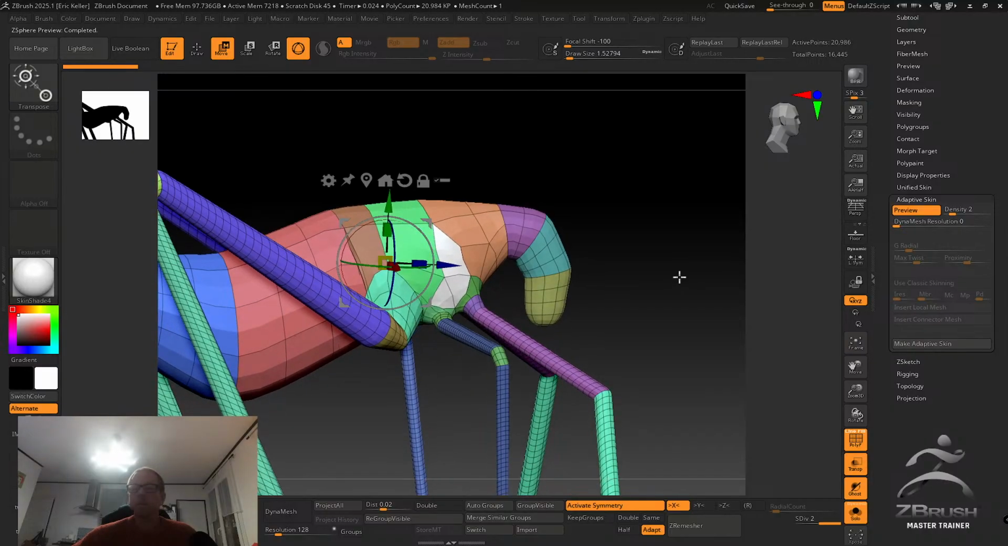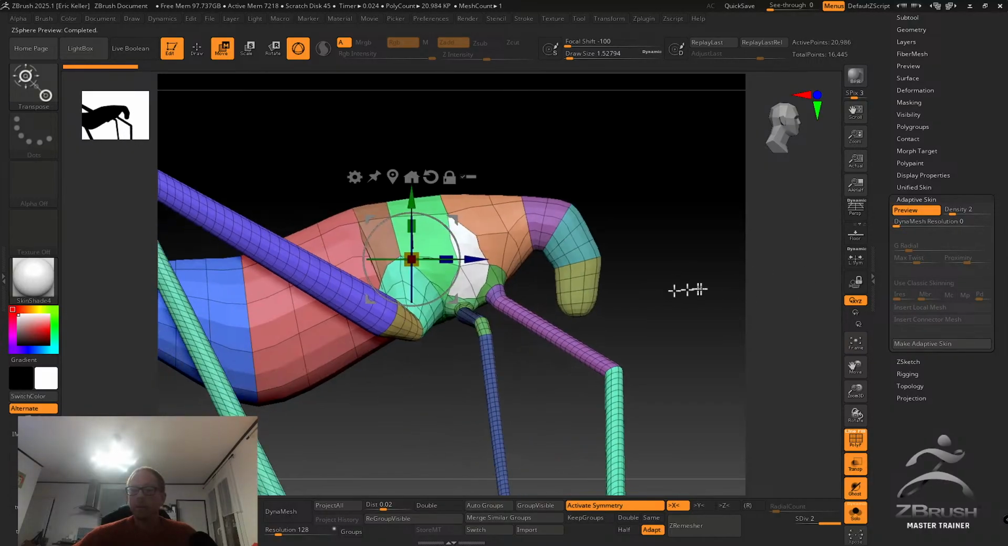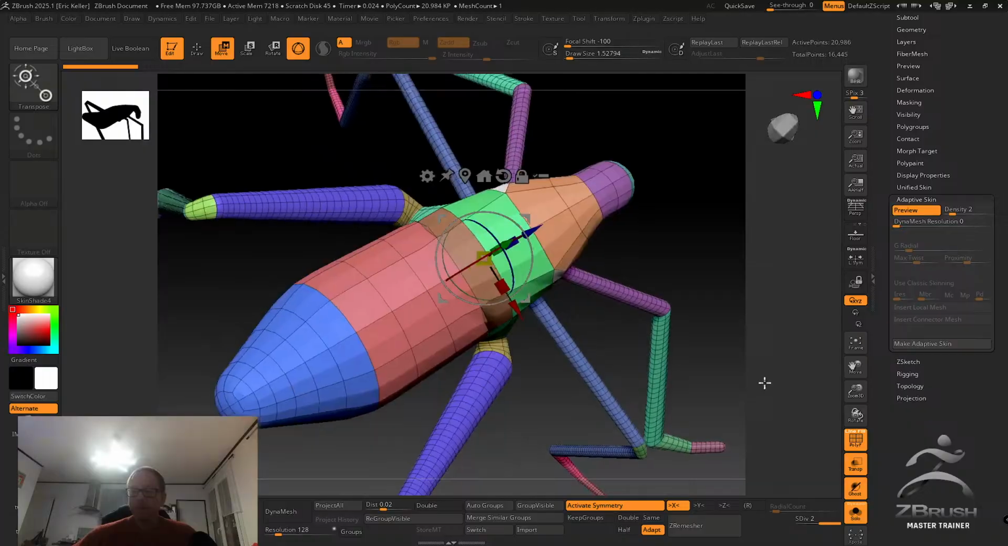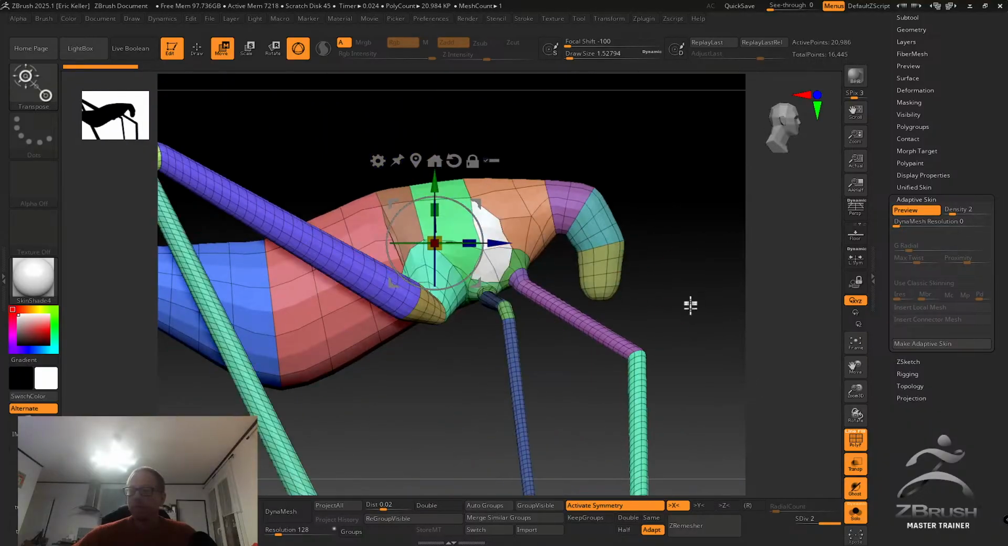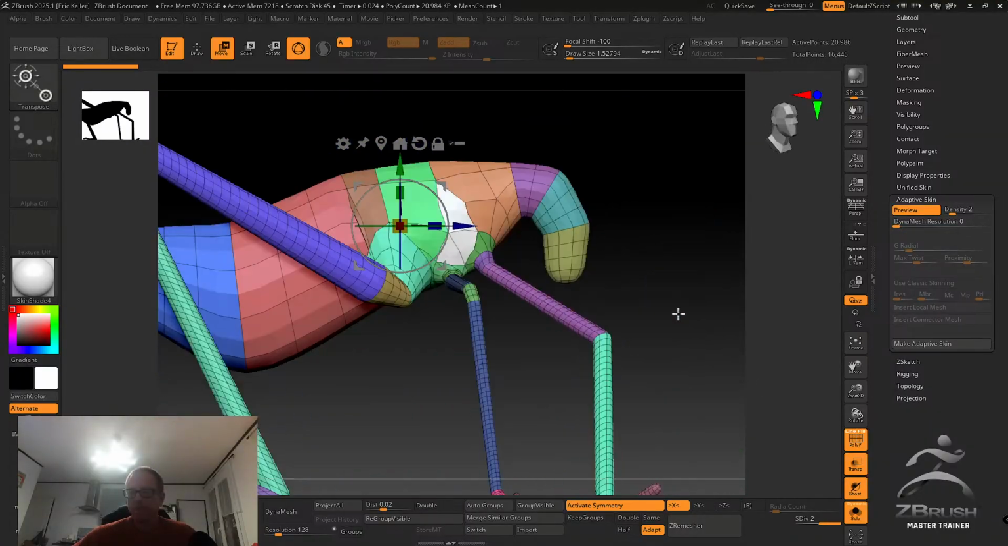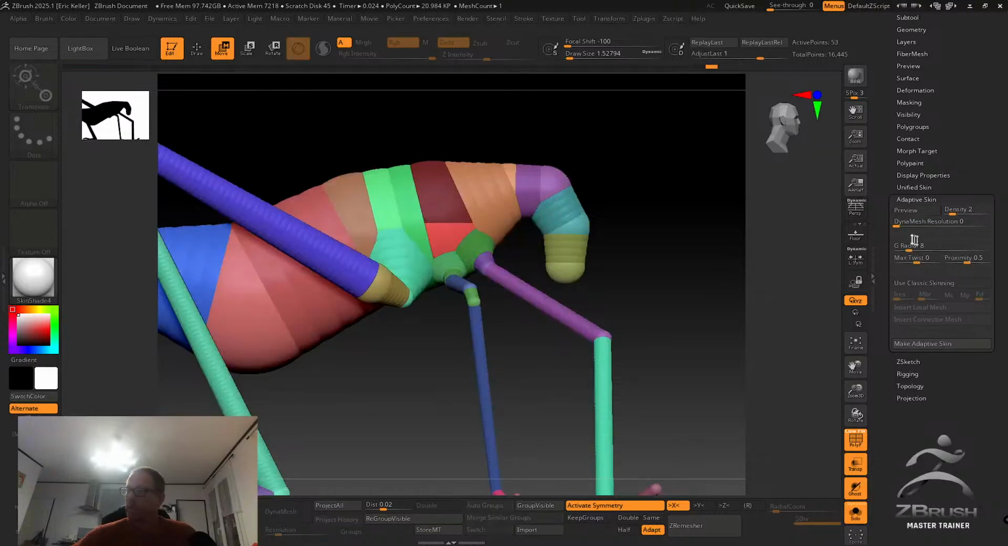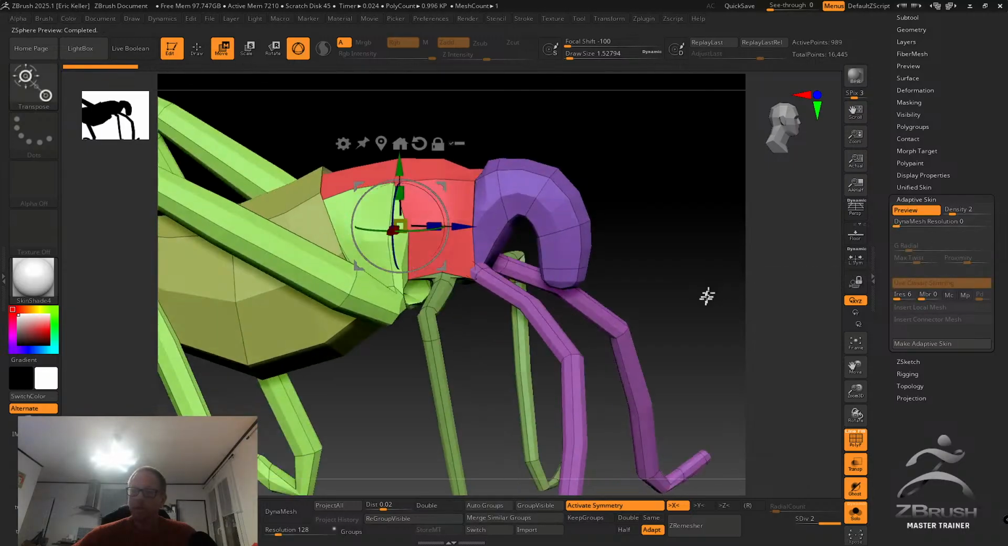What's cheating? ZSpheres? Or sculptors? Let's see. And of course you can go to classic scanning.